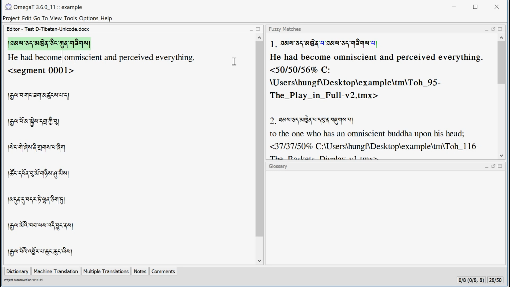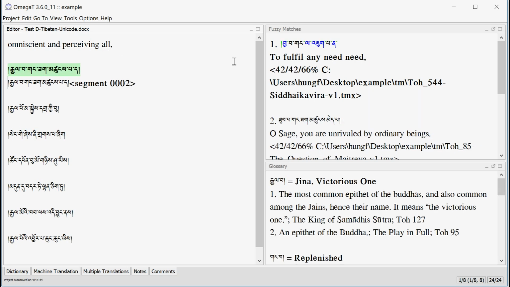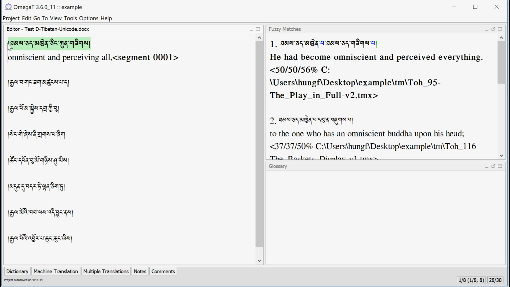So this one's pretty close. I'll just say omniscient and perceiving all. I don't know if that's actually a good translation here, but it'll work for our example. And then when I hit enter, it's replaced the target with the source since I've entered in a translation there. But if I go back to it, I can always see the source that it was translated from.